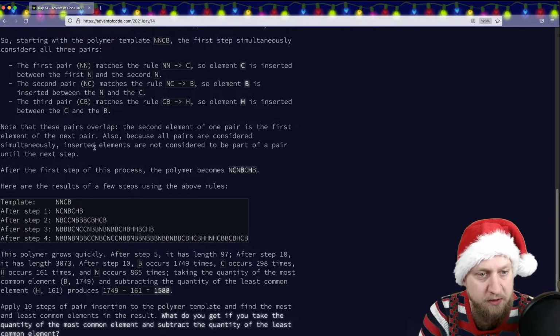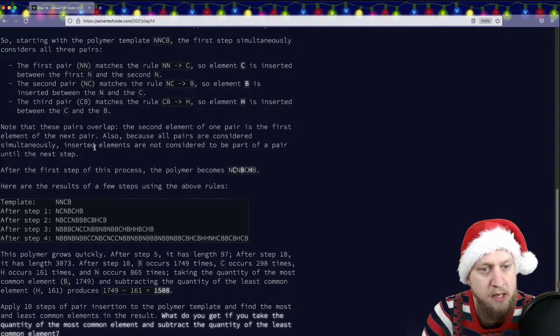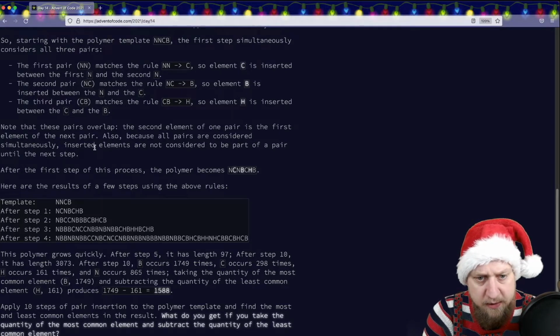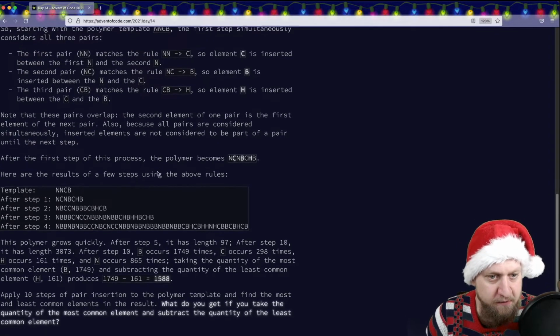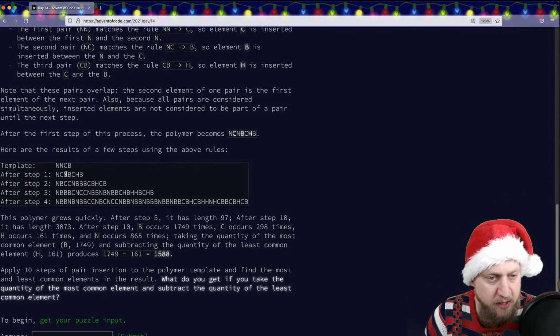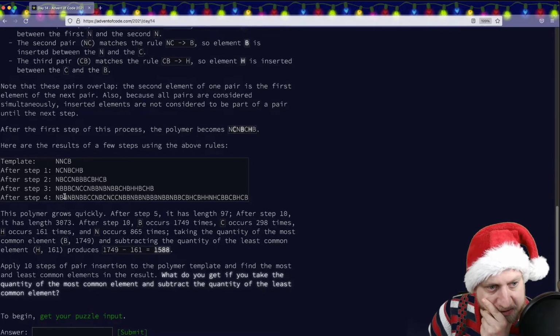Note that these pairs overlap. The second element of one pair is the first element of the next pair. Also, because all pairs are considered simultaneously, inserted elements are not considered to be part of a pair until the next step. After the first step of this process, the polymer becomes NCNBCHB. Here are the results of a few steps. Okay, we do this multiple times, I see.